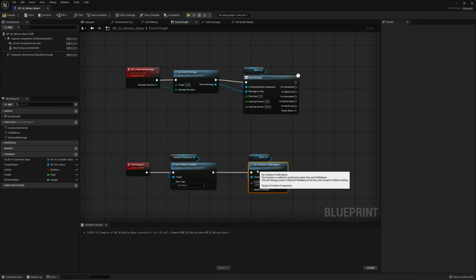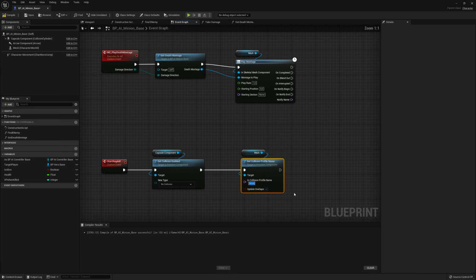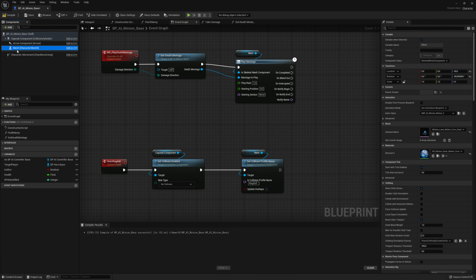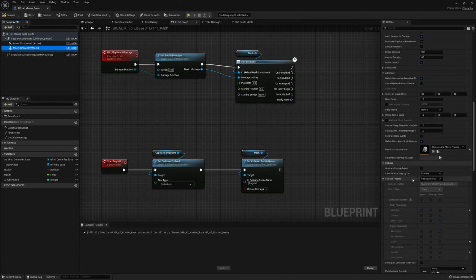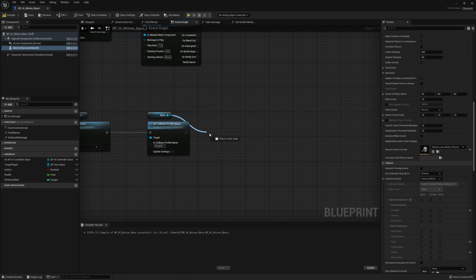And in here you want to set it to the profile name Ragdoll. And that refers to the collision profile from the meshes. So if you select your mesh and go to collision, where we were at the beginning over here, you have the presets, and if you look here you also have a Ragdoll preset. So we're setting it to this preset right now. And then what we want to do is activate the physics simulation.